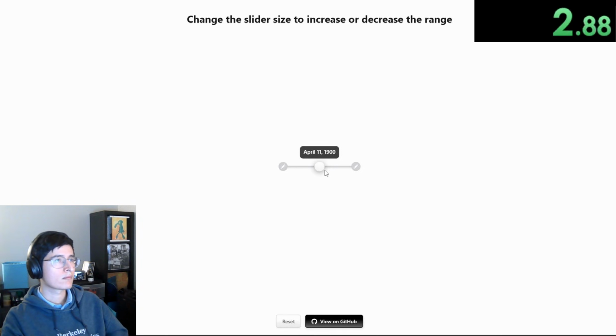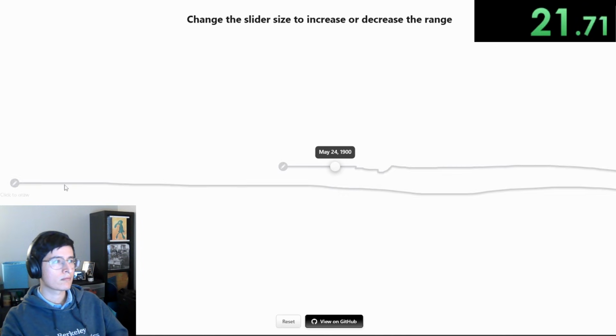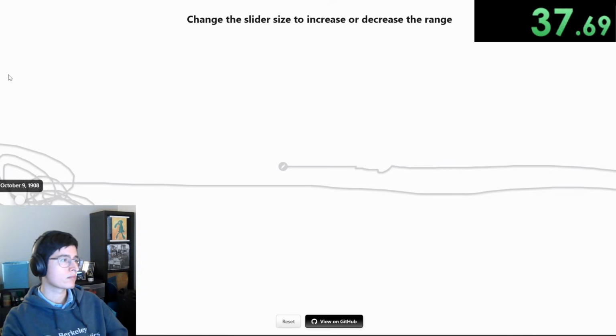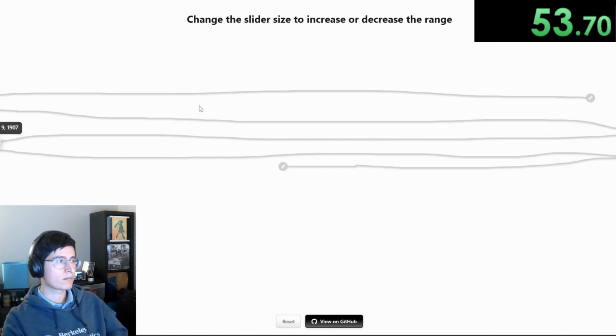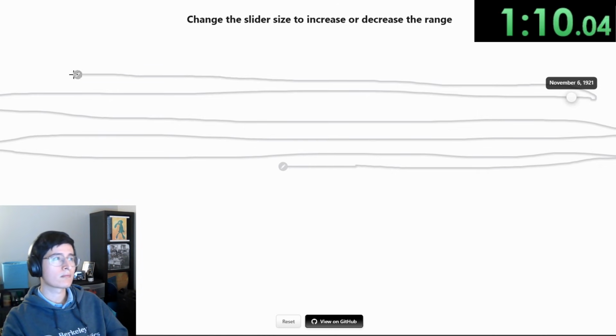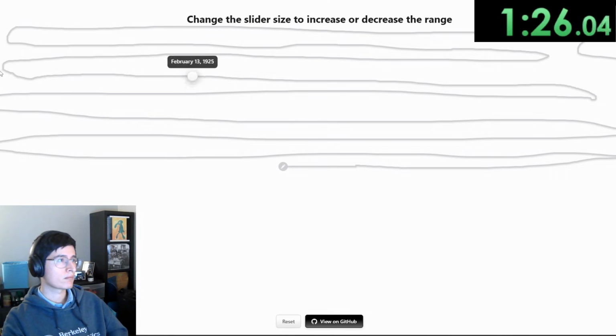This one uses a slider, but the slider only includes the year 1900. If you want to go further, you have to extend the edge of the slider and then move your cursor all the way down. But I had to do this over and over and over to go 100 years from 1900 to 2000.